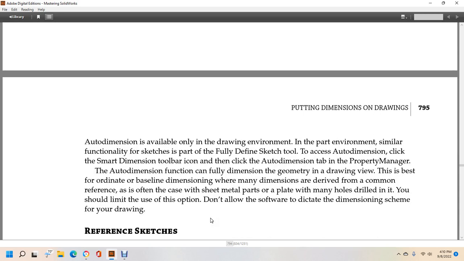This accesses the auto dimension. Click the smart dimension toolbar icon. Click the auto dimension tab of the property manager. Auto dimension functionality can fully dimension the geometry in the drawing view.